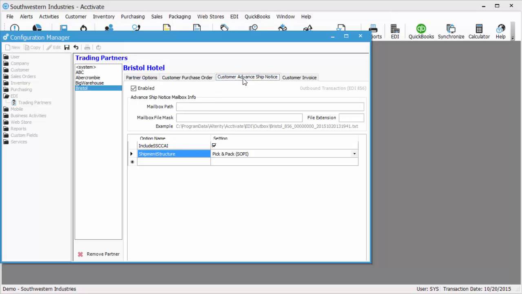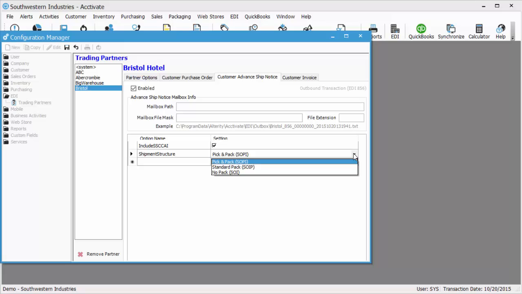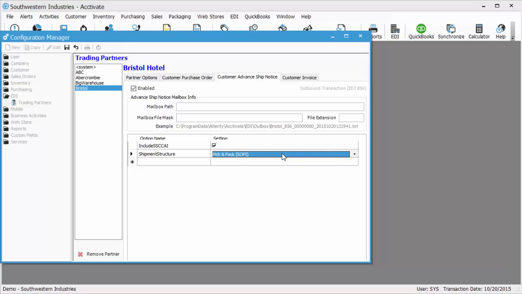Let's take a look at the customer advanced ship notice. You can choose a different shipment structure for the ASNs. You can do pick pack, standard pack, or no pack. You can check out our help articles on which one you should select here. Depending on what you select, it actually tells Acctivate what to export whenever we're sending that advanced ship notice out.